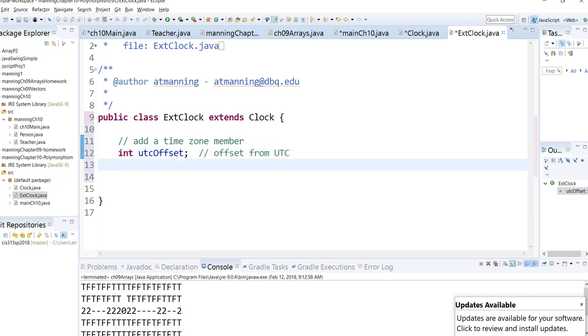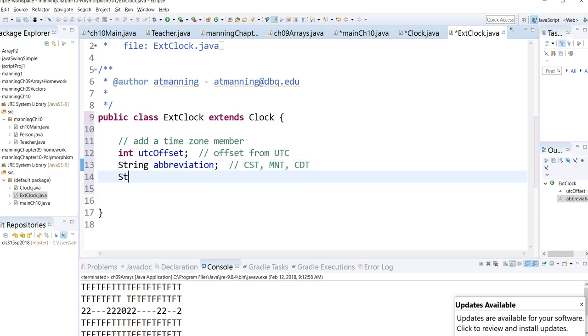And since I like to go by the name, actually there's two parts, isn't there? There's string, let's call it string abbreviation. CST, UT, mountain time, is it MNT? CPT. There's lots of different names for the abbreviation. And let's call it string full name. Central Standard Time.